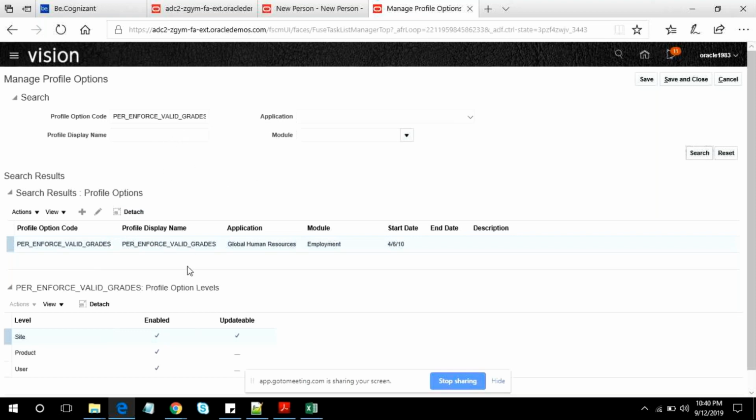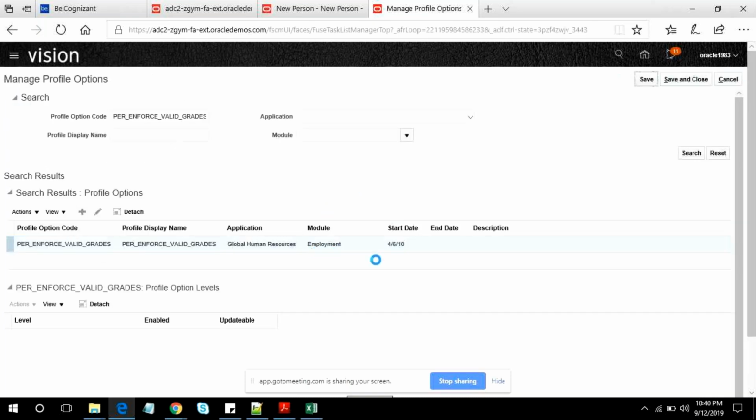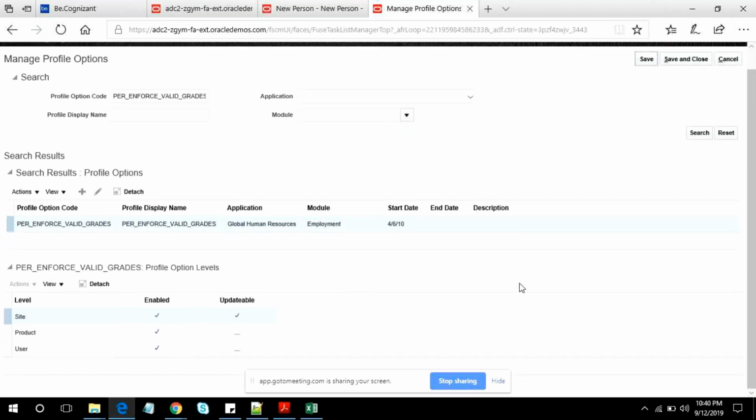And this is a seeded one, right? Therefore we cannot modify these things. If it is a non-seeded, custom one, you can modify these things. If it's a seeded one, you cannot modify. And this is set at site level. Let me check whether we can modify it or not. The data is plotted against edits. All changes will be lost. Yeah, okay. Understand, right?